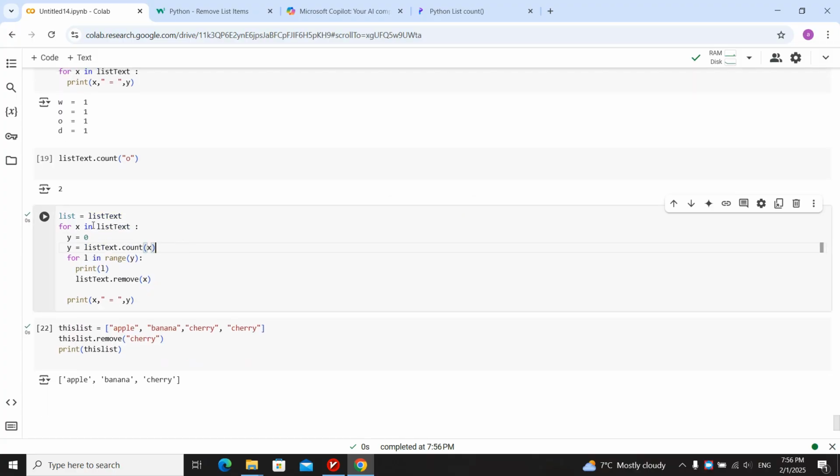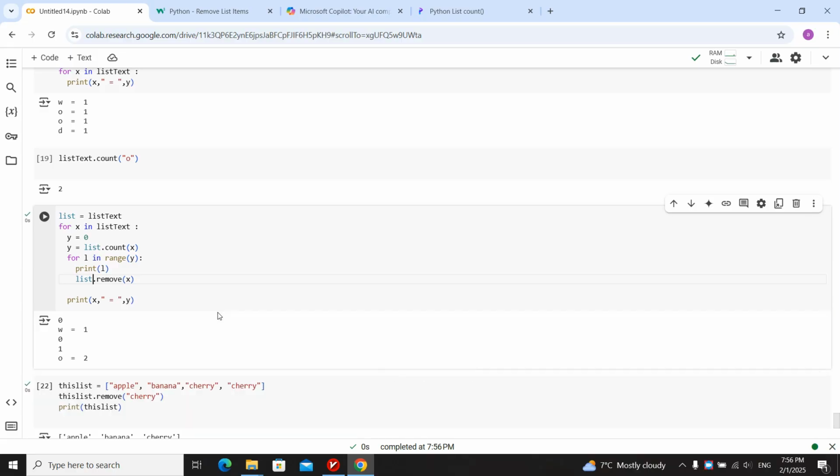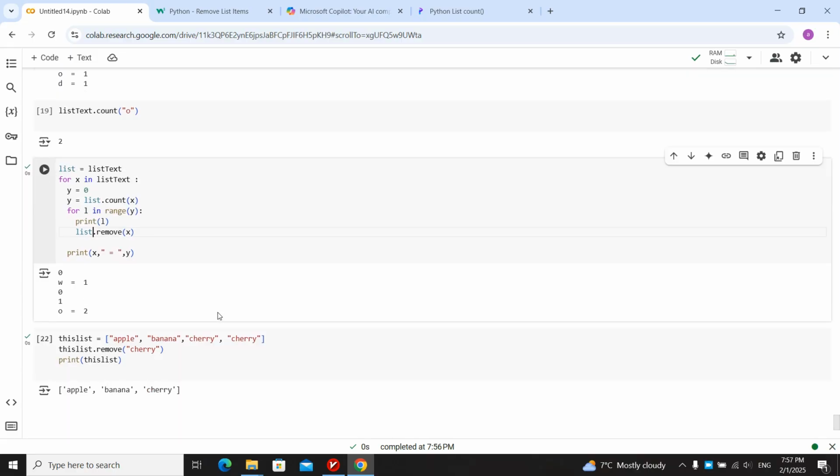And in here, what we are going to do, we are going to say list.count and list.remove X. Now when we run it, has the problem been solved or not? The problem isn't solved. Why? Can you guess it or not?